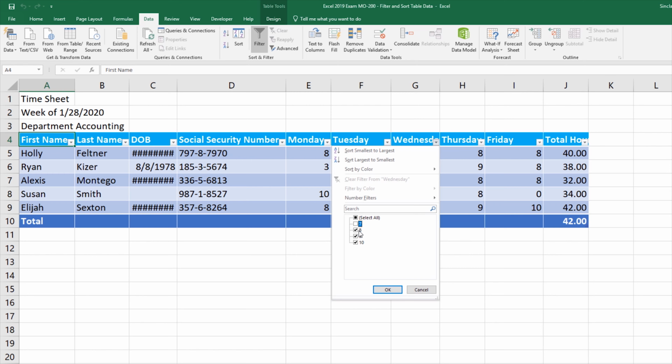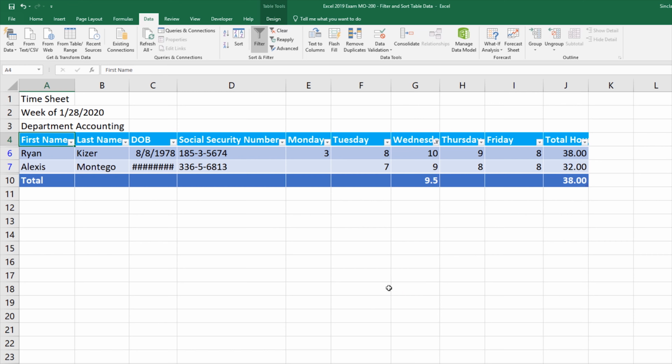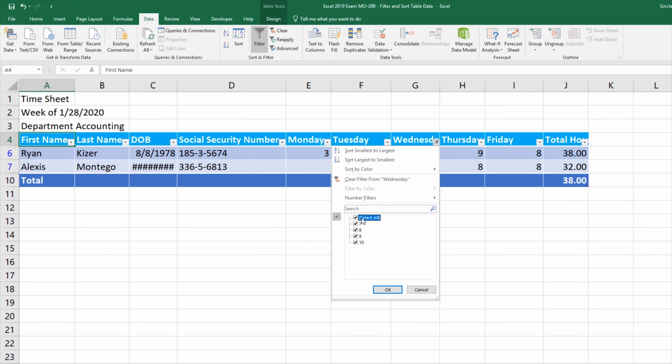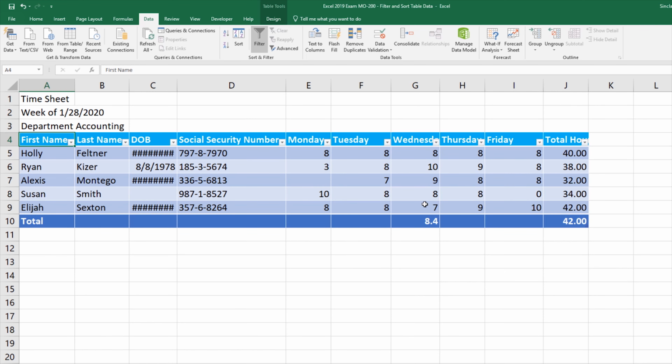Or if I only wanted to look at the cells that have information for 9 and 10, I could just unselect 7 and 8 and click OK. And notice that only those two employees are now showing. Let's go ahead and bring back in all of that data so that you can see how easy it is just to flip back and forth between data.